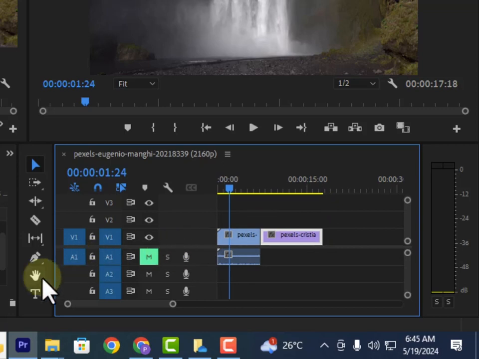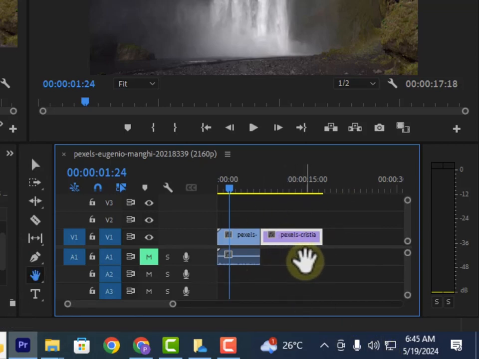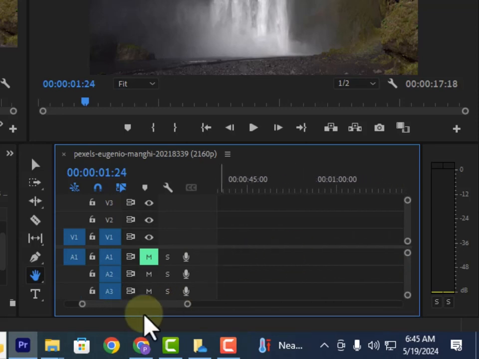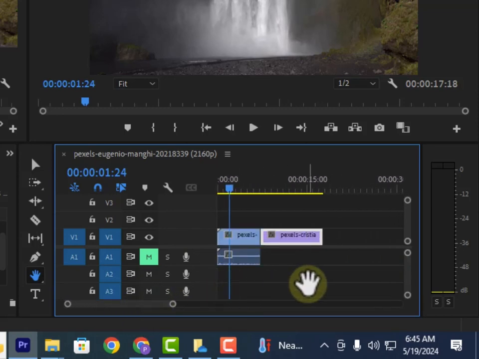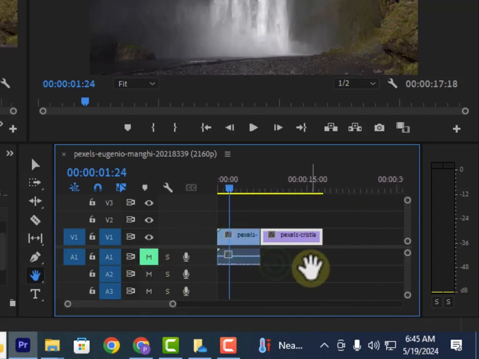Another tool is the hand tool. Now if you want to use your keyboard, a quick shortcut for the hand tool is the letter H. If I press H, you can see now I have the hand tool, and I can use it to move through the timeline. Again, it works similarly to this one, but instead of dragging this one, all I have to do is just click and drag, even up and down, depending on how many clips you're working with.